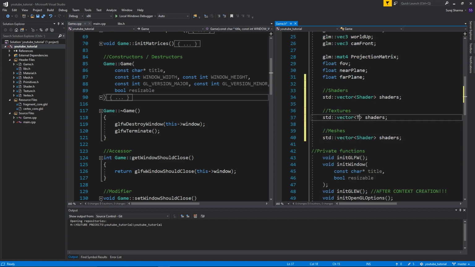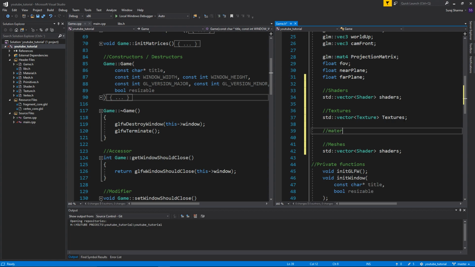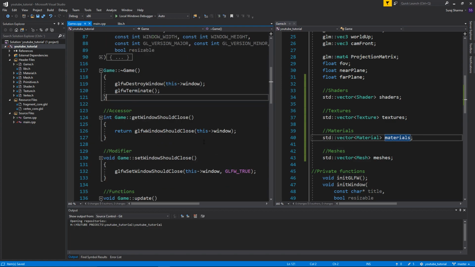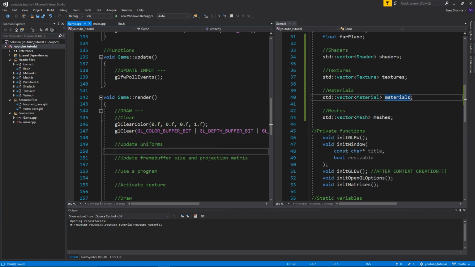Shaders, textures, probably materials as well. Materials, and then std vector materials, and then textures. And this is a very basic way of doing it. There's nicer ways to do this, but I'll just use vectors for now, just for tutorial purposes. Meshes, like that. So now we got a bunch of stuff that we can use, and shouldn't be an issue here.